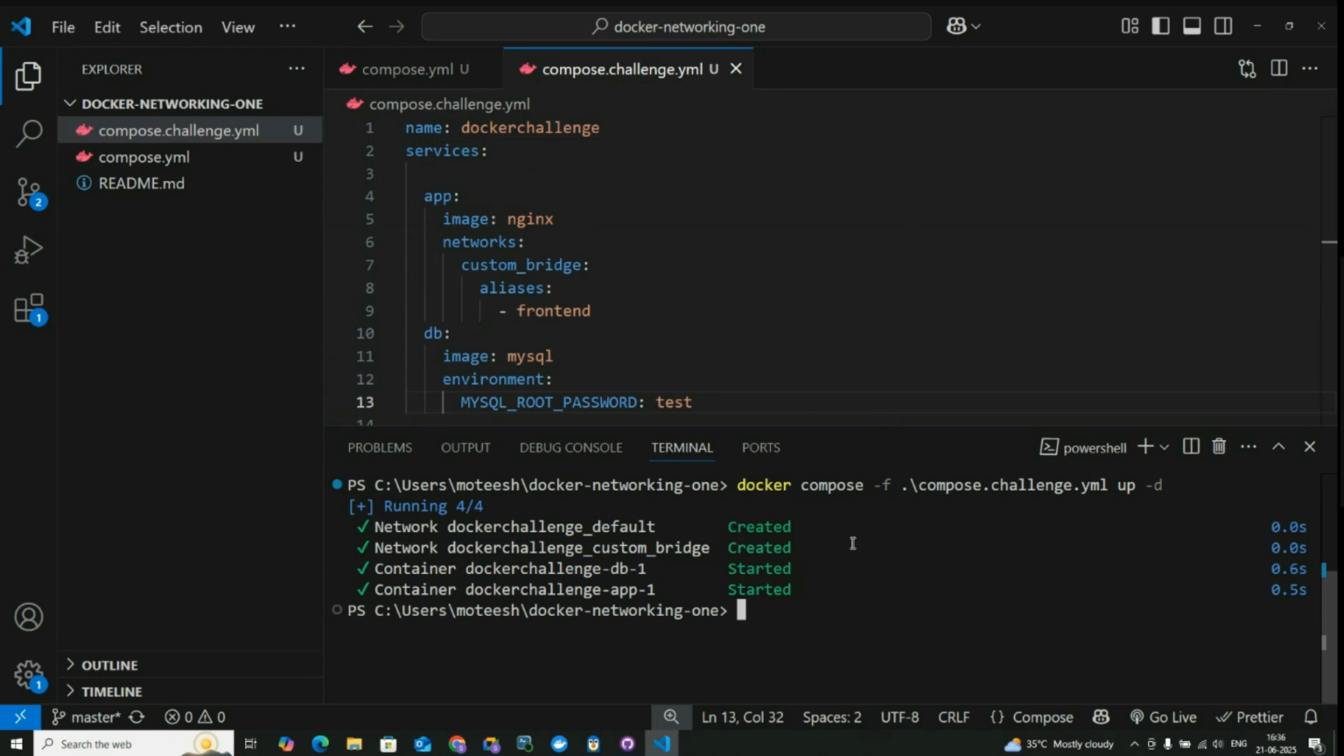Verify that the container is connected to the custom network. Good luck with this challenge. I'll walk you through the solution in the next section.